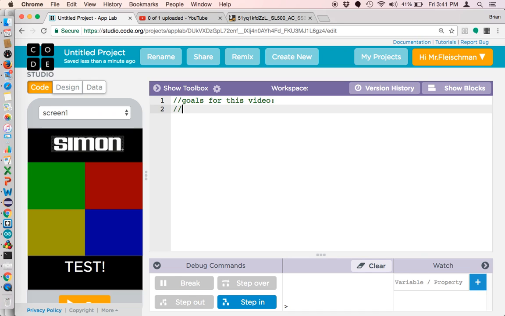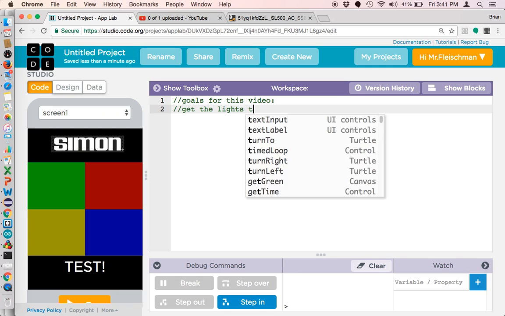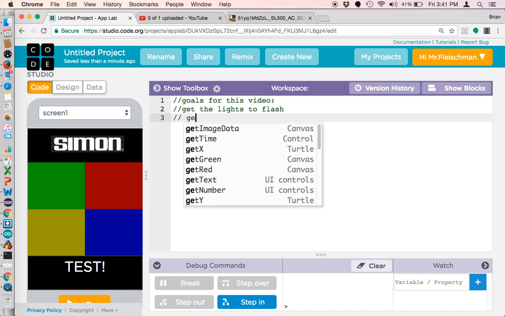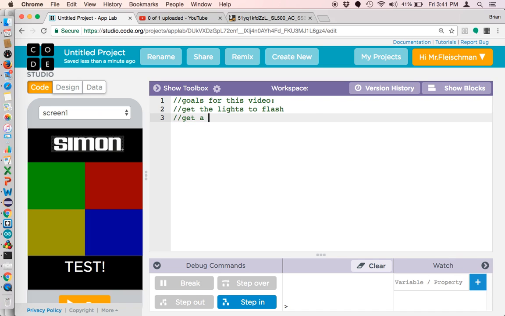So I'd like to get the lights to flash. And then maybe even how about this? Get a sequence of lights to flash. Okay, so this is going to take a little bit of time, but let's go ahead and get started. I'm going to target the green button first, okay?